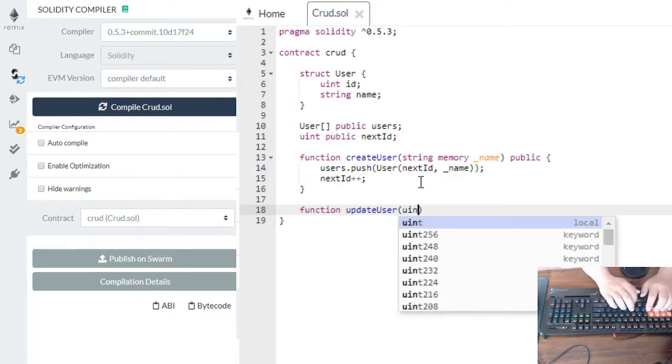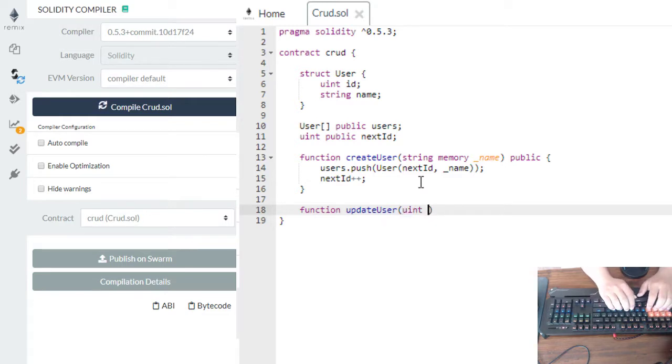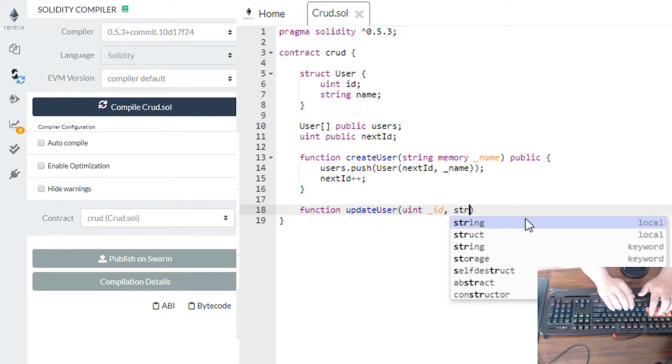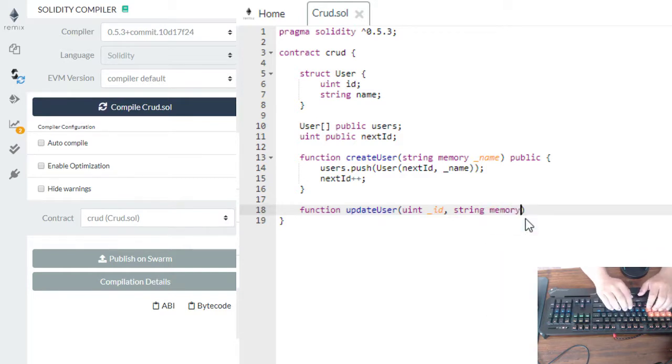then uint id. Then we need to return, I think updateUser is, no, we don't need to return. So uint id, then string memory name, because we need to change the name, then this is just public.